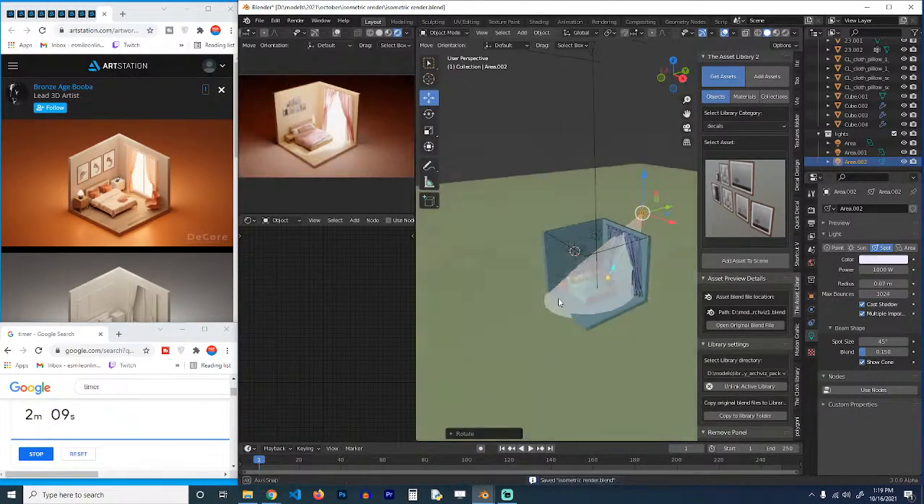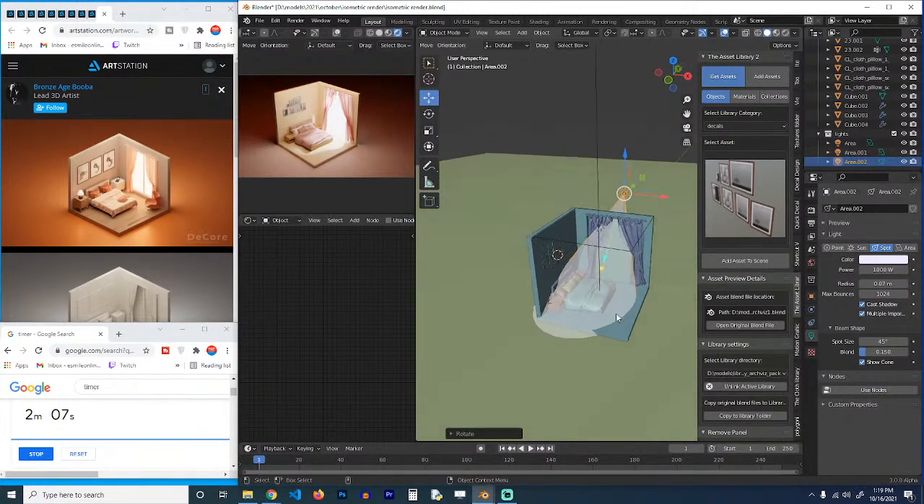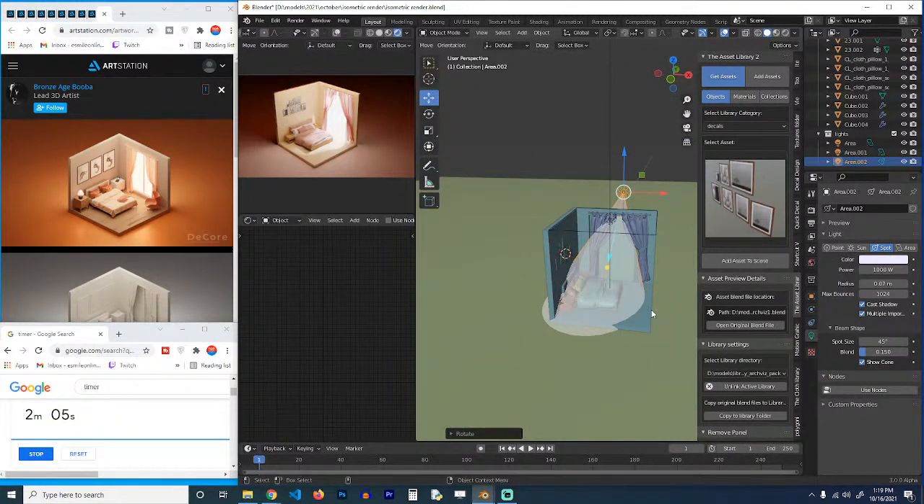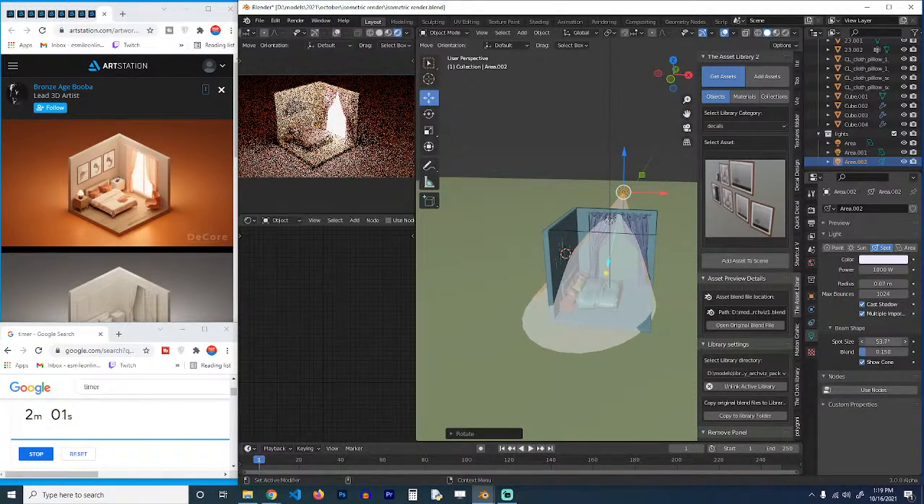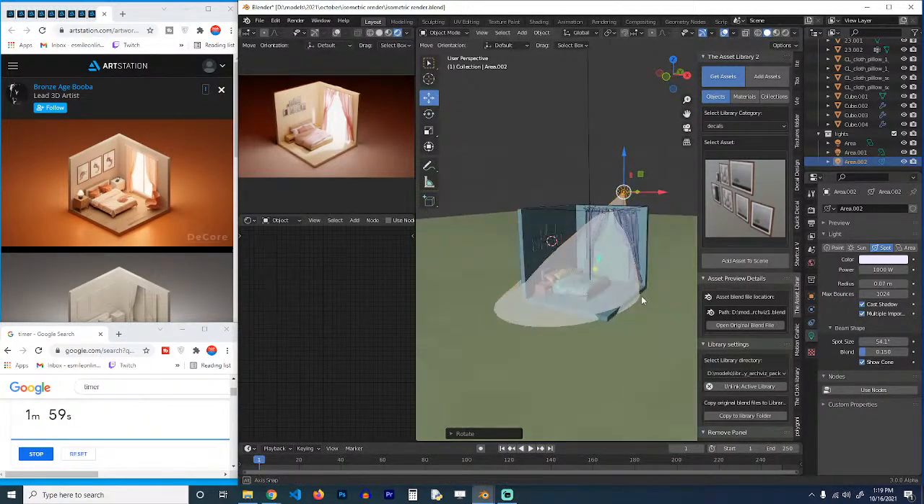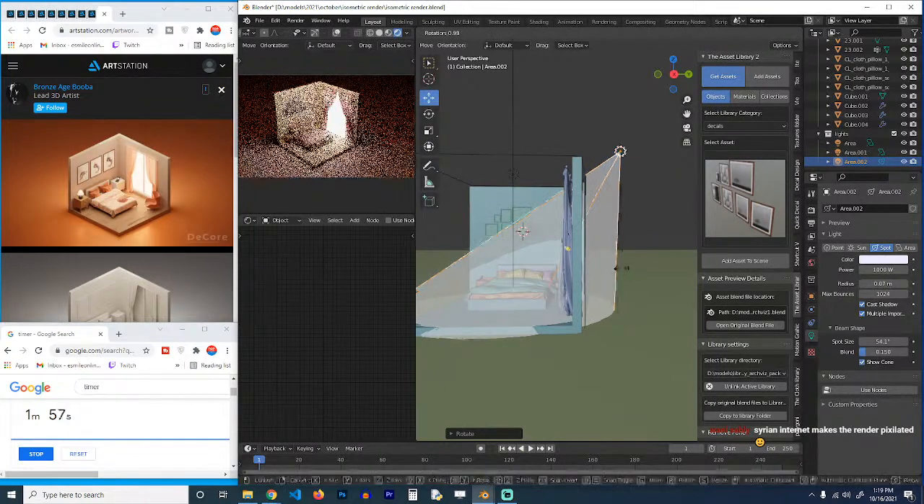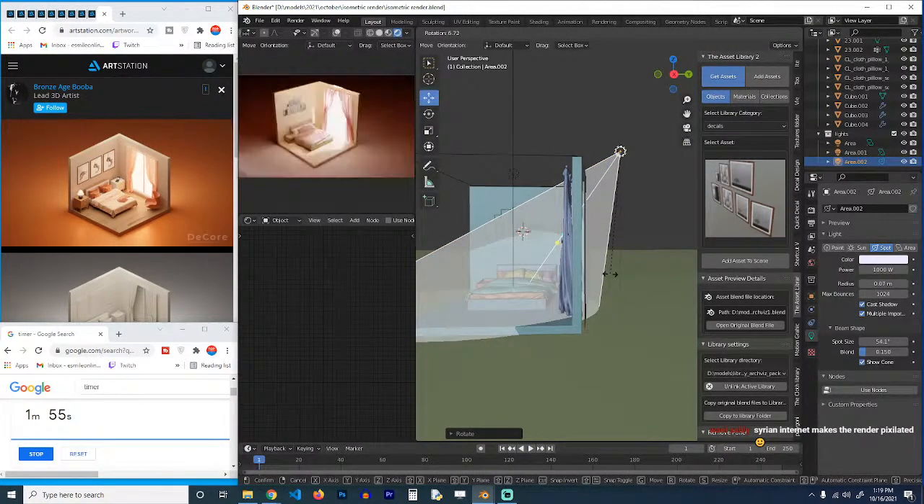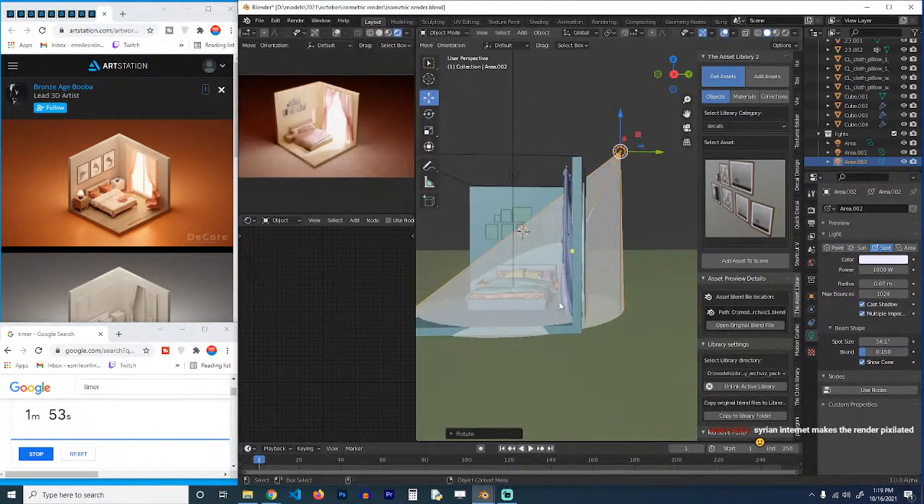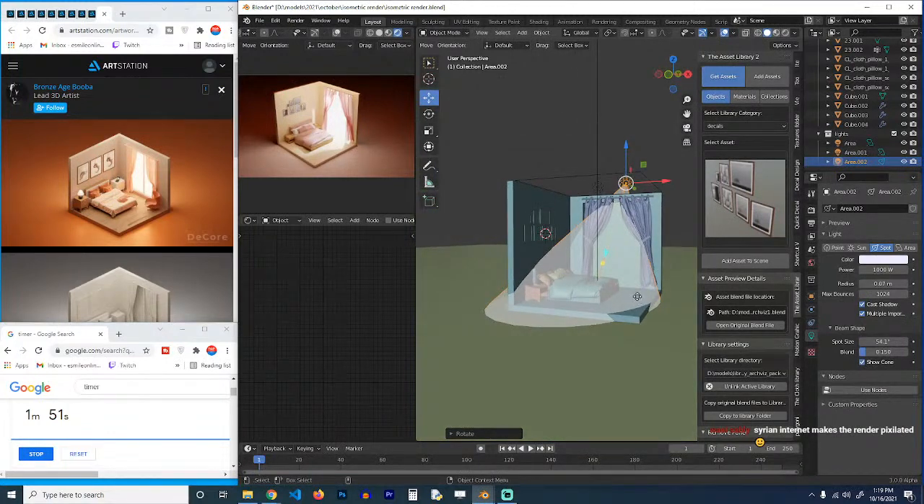You can show cone to see how this light is. I don't want it to be a cone shape. I want it to be kind of cut off. And I don't want it to be very soft.